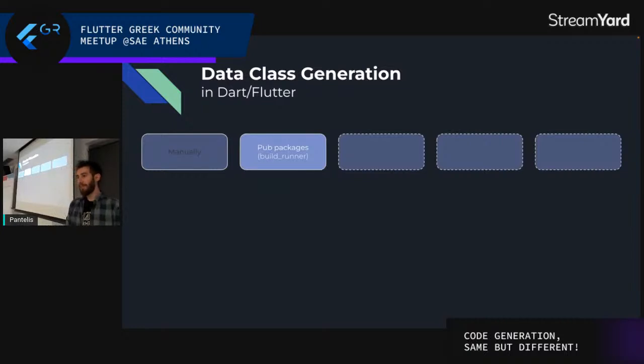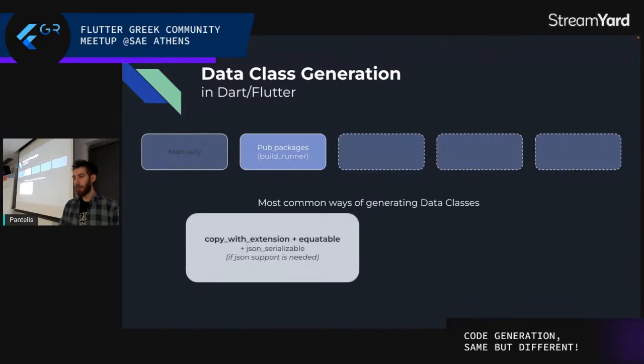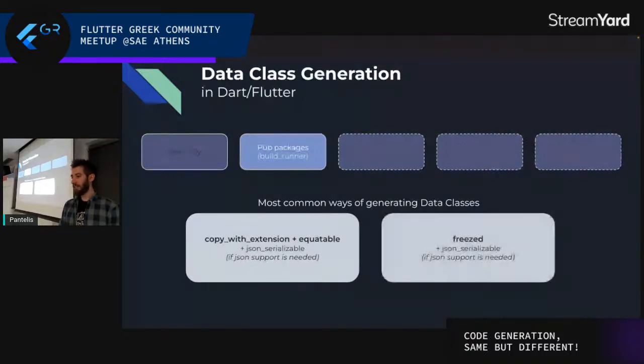Then we have the build runner packages, as we explained before. The most common ways of generating data classes is a combination of the copy with extension with the equatable packages, as well as the JSON serializable package if we need JSON support in our project or in our data classes. And on the other hand, we have freezed and JSON serializable, again, if we need JSON support in our models. Please note here that equatable is not a code generator, so manual code is still required.